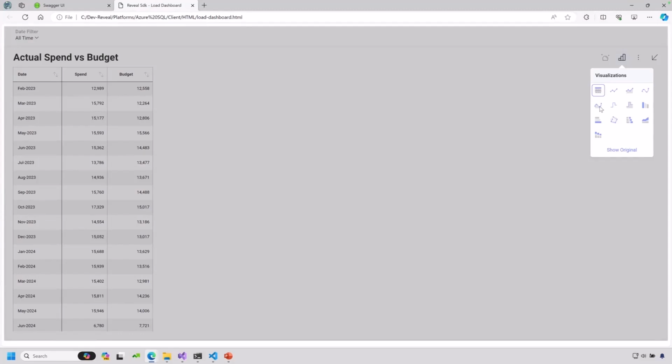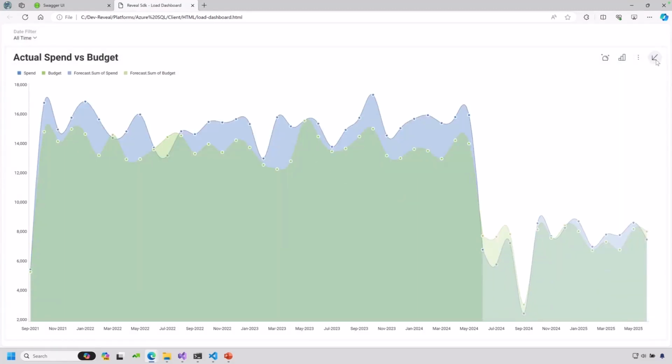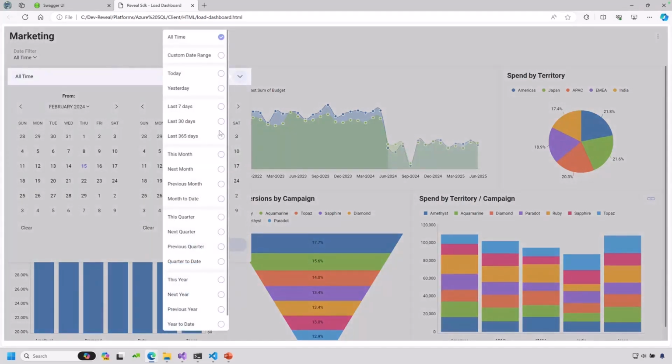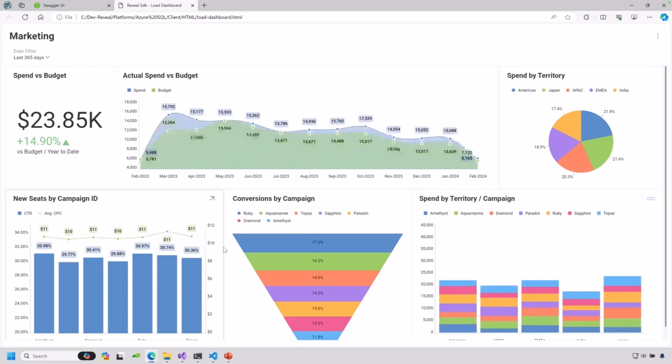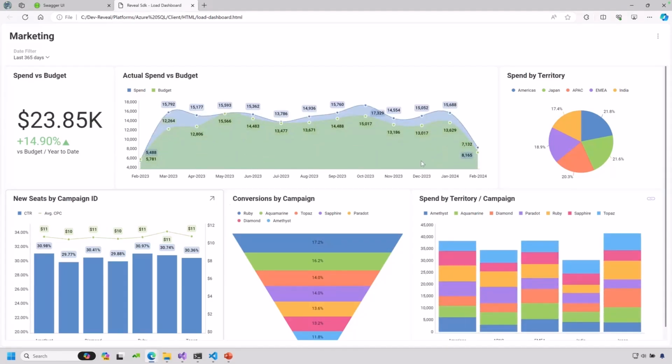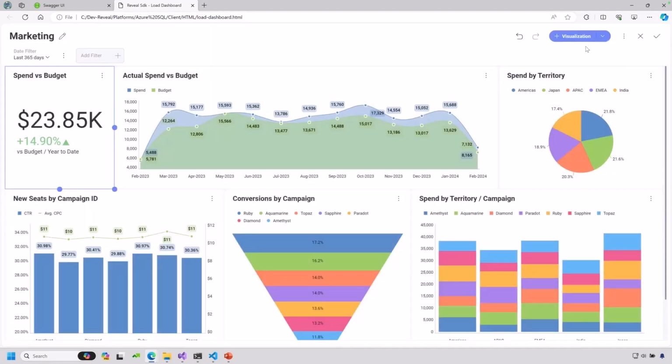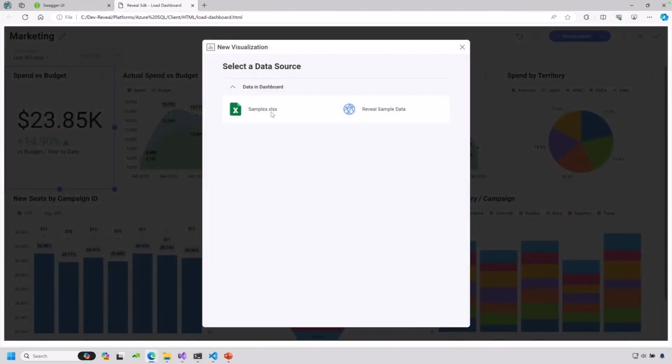So let's change this back to a nice spline chart, minimize it back. Let's change this again to go the last 365 days, apply, and you can see the chart is reset. Now maybe I want to add a new visualization. Let's go to edit. I'll just click plus visualization.